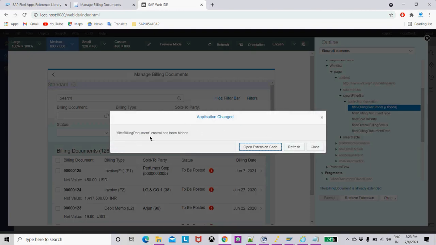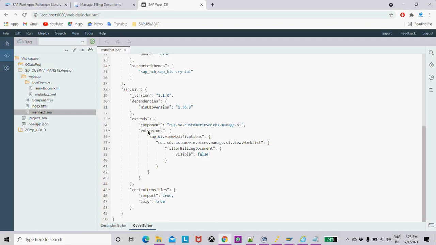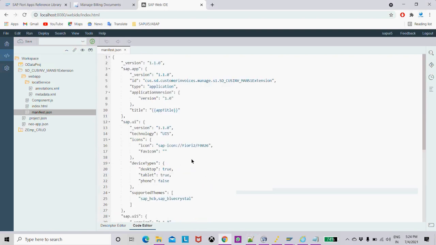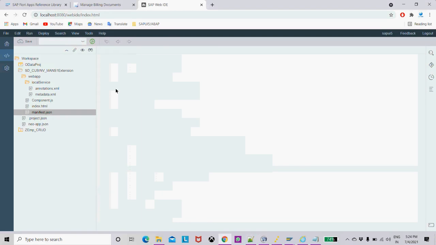Now it says the application change, the billing document control has been hidden. Once you click on open extension code and open the manifest.json, you can see this filter billing document has been added with visible as false. You don't have to do anything. Automatically the code will be updated in the manifest. It will apply to each and every field. So don't worry about that. Don't do any changes in the code.